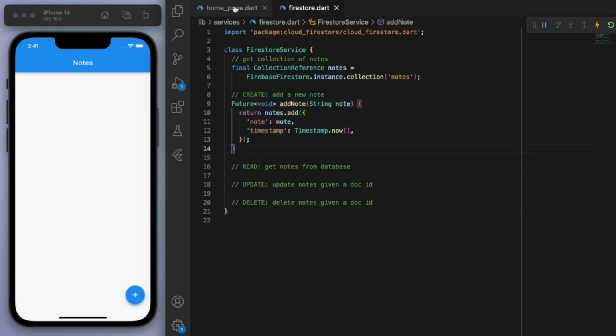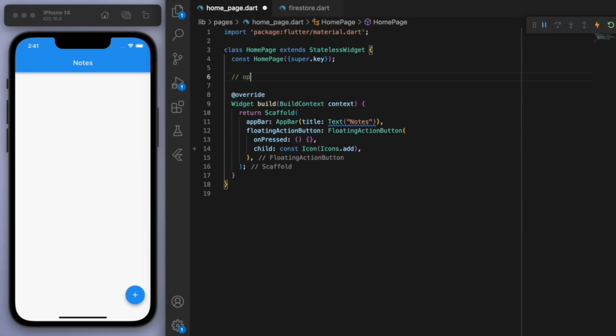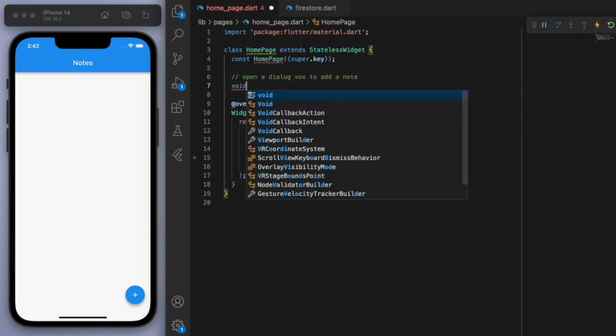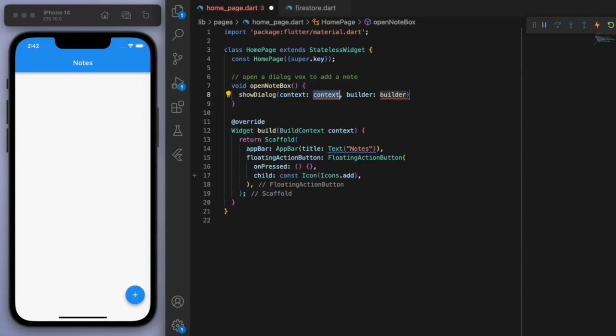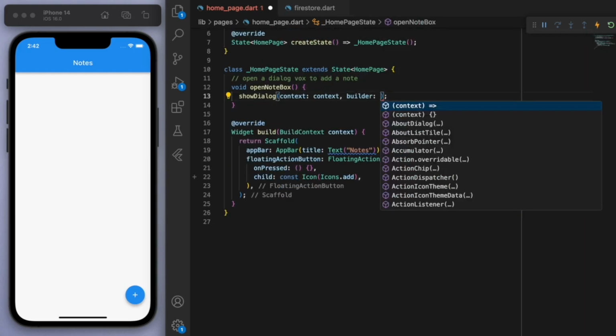Cool, and so let's try to test this out with our floating action button. So if I click on this button here, I want to open up a small box to get the user to type something in. So if I create a method here real quick, let's open note box and let's show the dialog. And we're going to need the context. So I'm actually going to change this to a stateful widget. So if you hover over this stateless widget and you press on Mac, it's command dot, and you can see you got this option here. I think on Windows it might be control dot. We can now build this dialog.